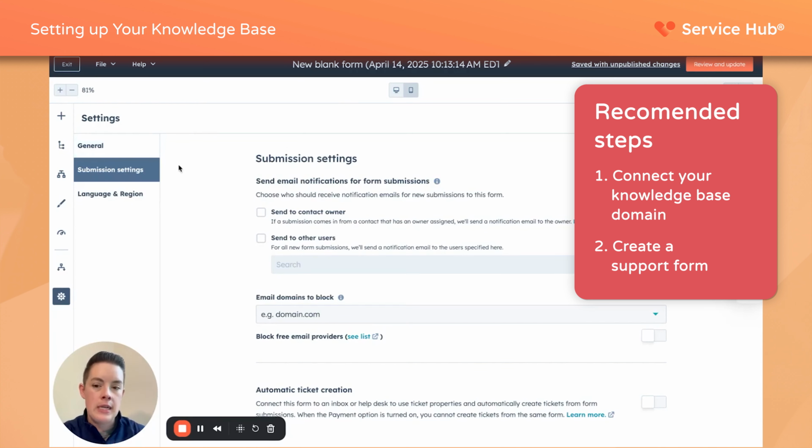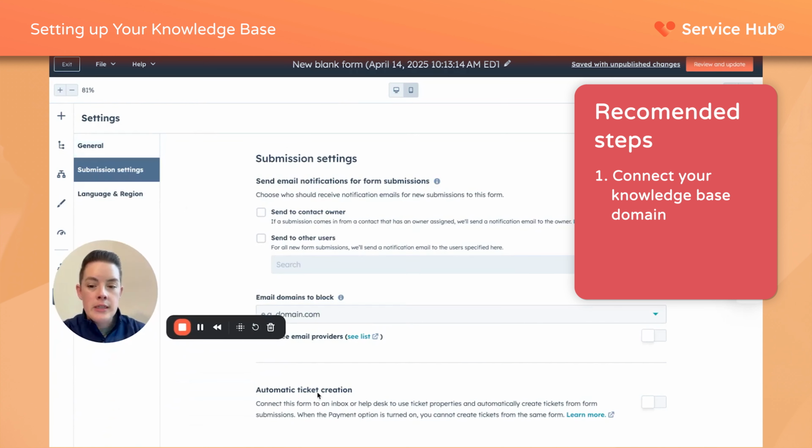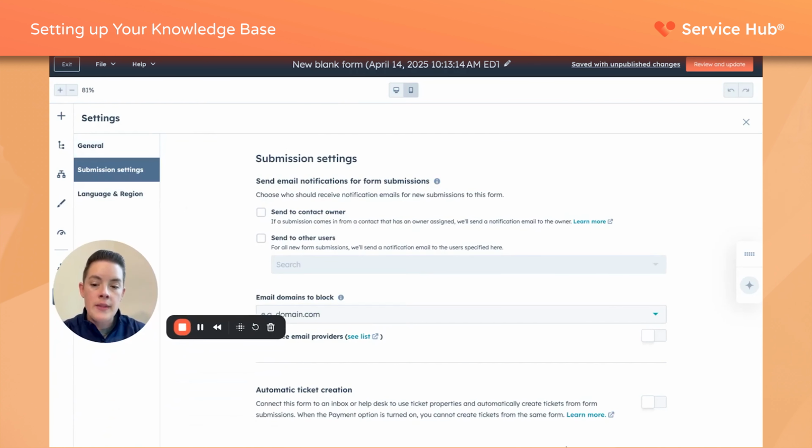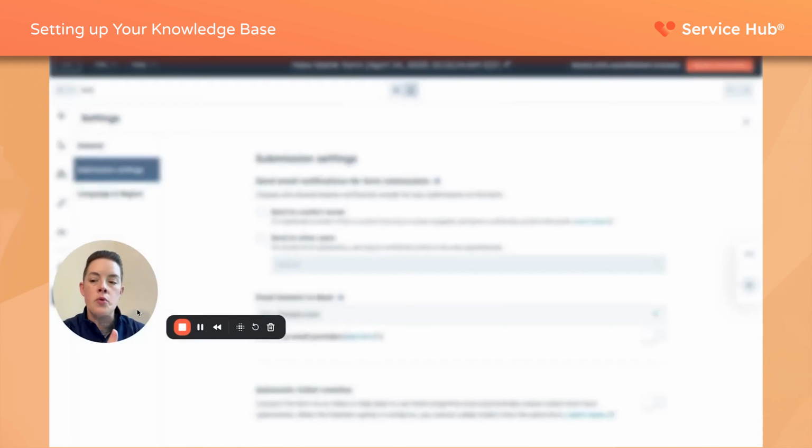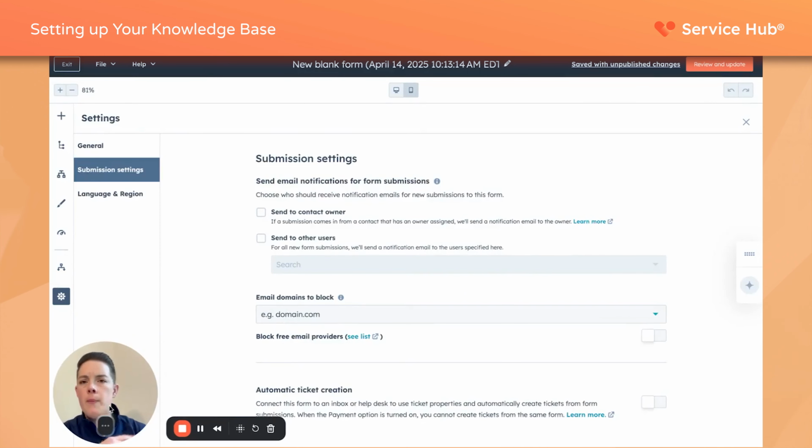Whether you're using the legacy or the new form editor, this can be a form where visitors can submit to create a ticket should they not find the answer they need in the knowledge base. Underneath the settings, you simply toggle on the automatic ticket creation and specify where you want this to go. You can build in automatic priorities or ticket routing and assignment rules, whatever you see fit.